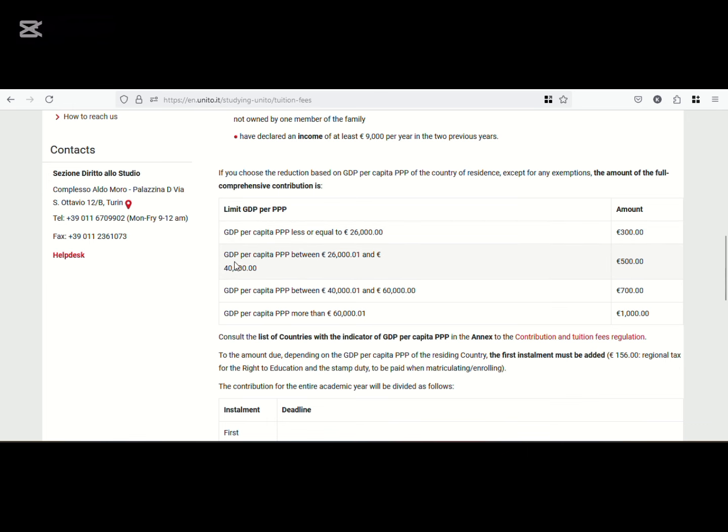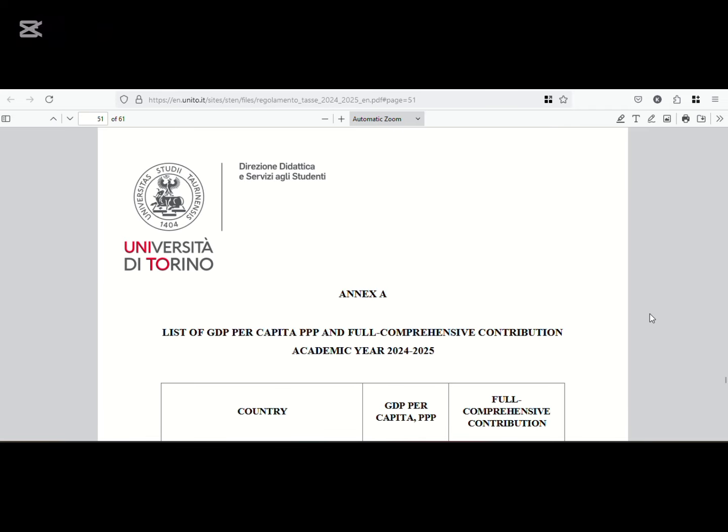This one is called Contribution and Tuition Fees Regulation. Now, very soon, my cursor will go there. Make sure you download the file and read it very well, and you see where your country falls. All the countries are listed there along with the GDP, and then you will see the amount, in rows with columns. So this is the file actually.